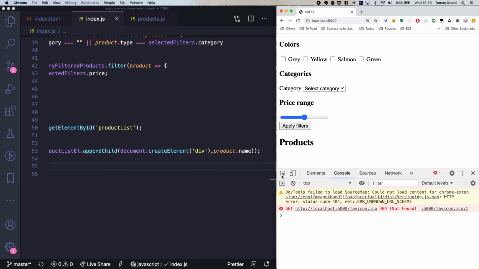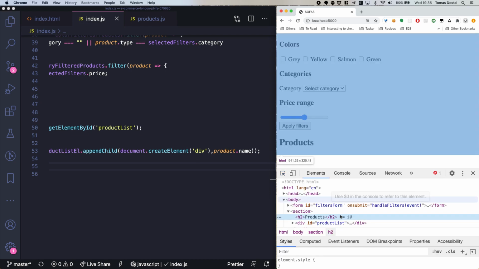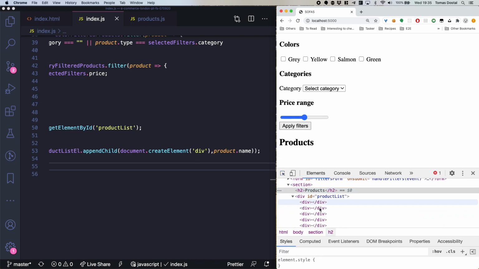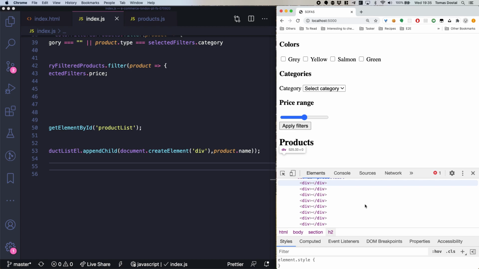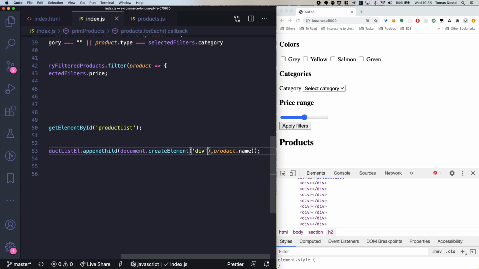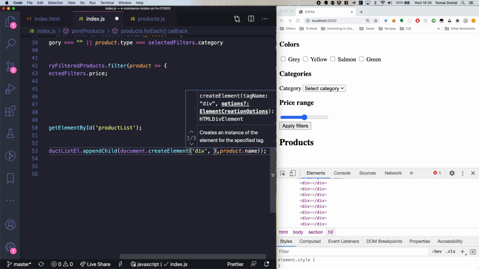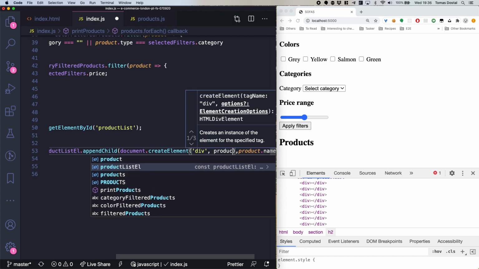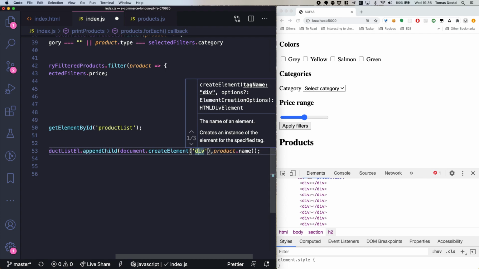Right, so let's see what we have in here. Do you create a div for each product? Yeah, you can create a div. I guess, you know, whatever you want to put in there. You can put a list in there as well, obviously. But I just want to keep it as simple as possible.